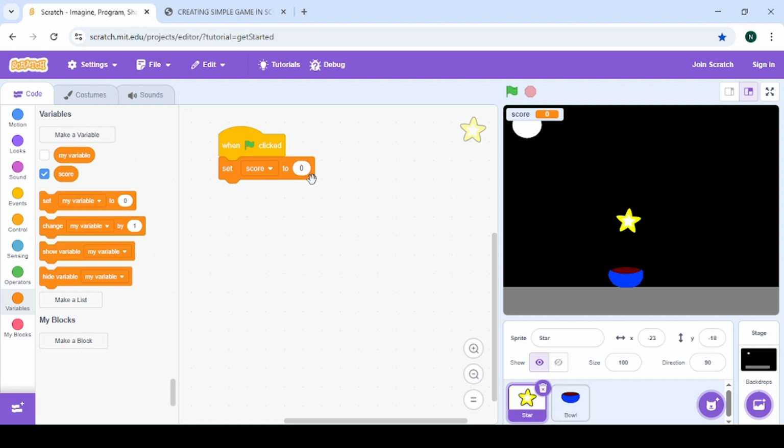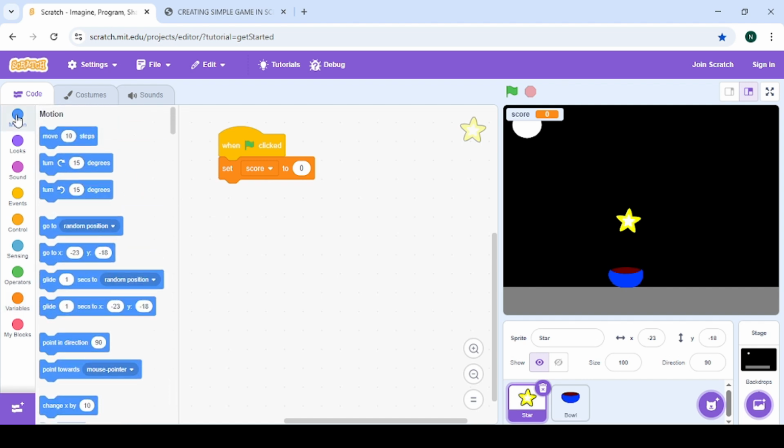All right, now you head on to your motion, and then you get me your go to. But this time around, we're using our go to random position. Okay, we want our star to go to random position when the green flag is clicked. So we'll go on and we'll get our random position block. Get it for me and place it under your variable block.